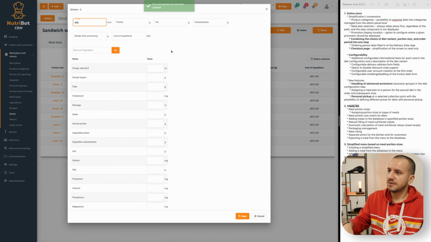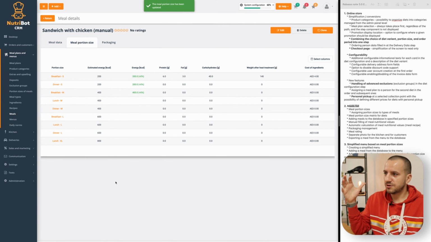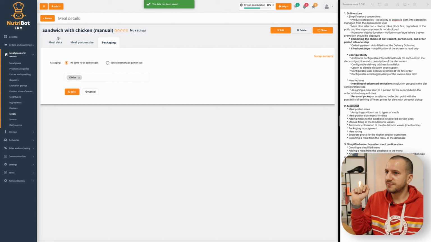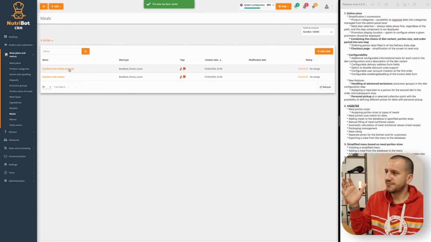rest of the portion sizes like here. So I can fill that, and I will have all the portion sizes manually created. I will choose the chamber here, save, and that's it. I have two meals, one with the automatic calculation and the second one with the manual calculation. So let's quickly create the menu.